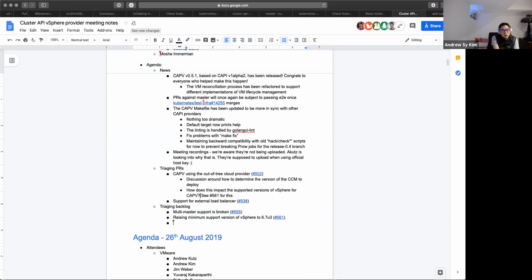requirement, and if not, how do we want to toggle the in-tree cloud provider into CAP-V so that for older versions of vSphere we can flip back to the in-tree cloud provider. Or if we even care about versions older than 6.7 U3. So I think that's the first question. Does anyone on this call care about versions of vSphere older than 6.7 U3?